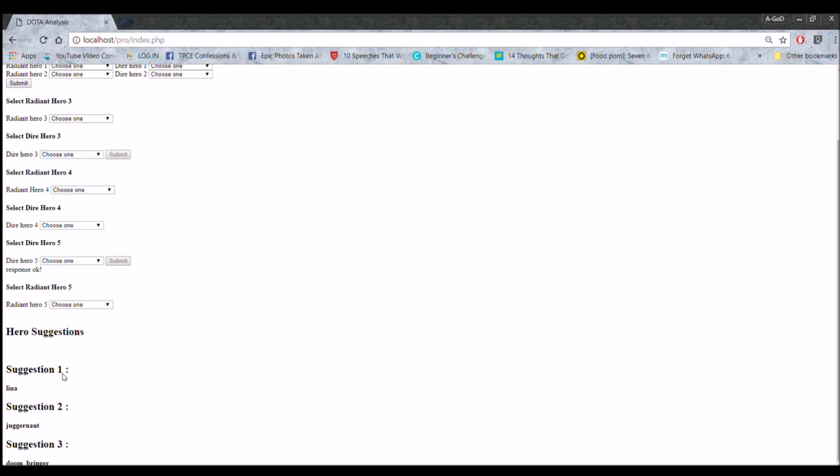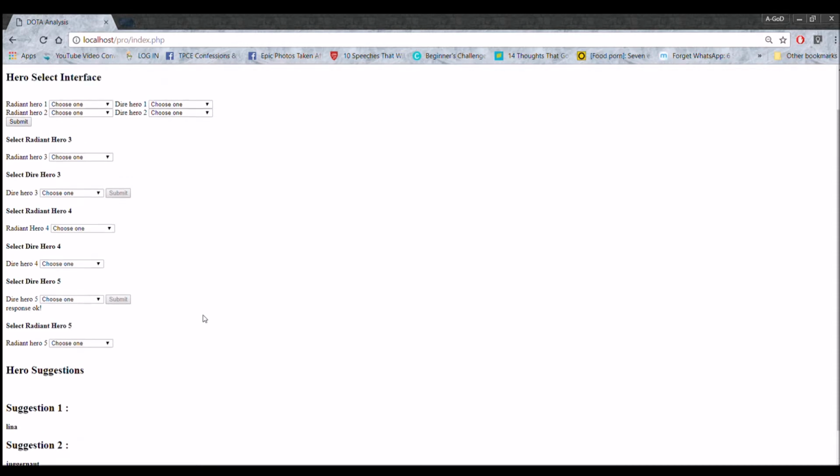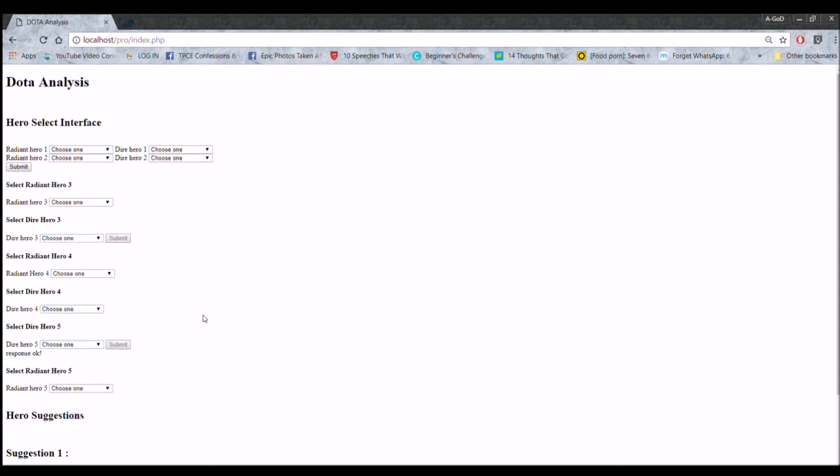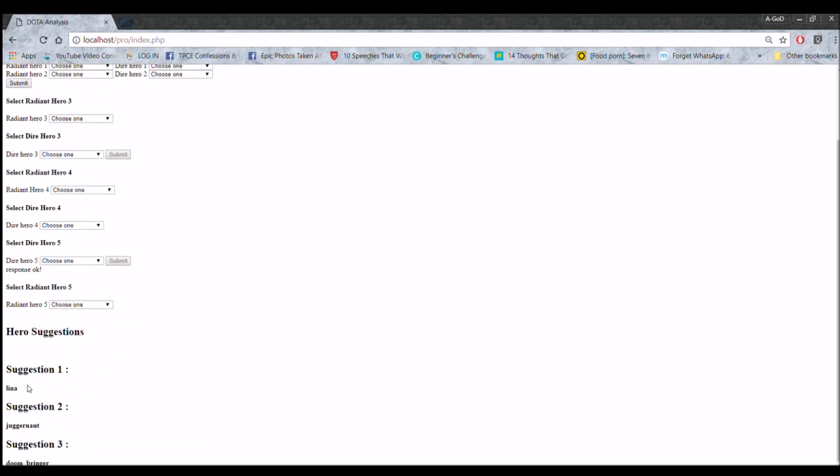So with this, I think the project has complete functionality. All the suggestions are given with the inputs given, that is the heroes given, and as I said, these three suggestions are the top suggested heroes. Here, Lina has the highest win rate with the above combinations, and Juggernaut has the second highest win rate. So this is how our project basically functions, with the API calls on the back end and PHP and form in the front end.